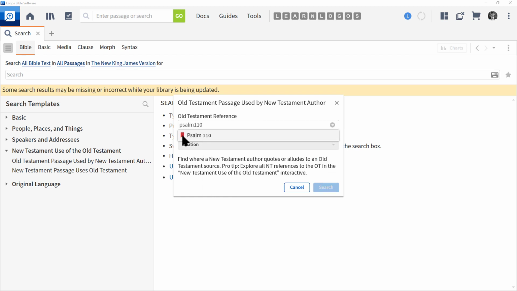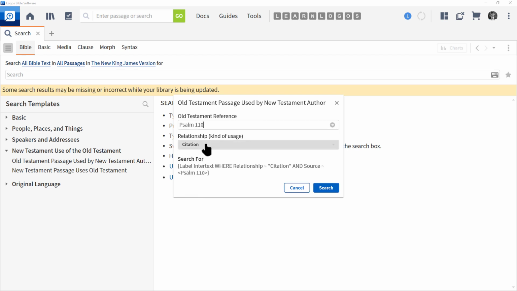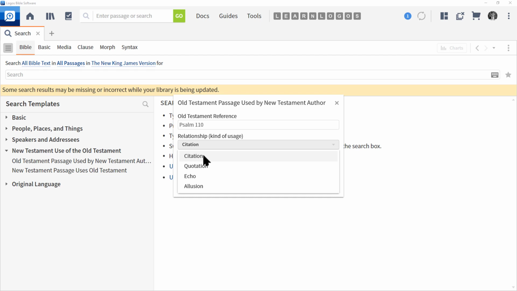Notice the icon for the verse reference. We'll click that. And then if we click the relationship kind of usage, you can see that there's different ways that the New Testament references the Old Testament. Citation will be a clear cross-reference. A quote can be a whole verse or a portion of the verse. An echo is a resemblance. It may not be word for word, but it's pretty clear that it seems that's the verse it's referencing. An allusion is a much more general cross-reference. So let's go with citation.